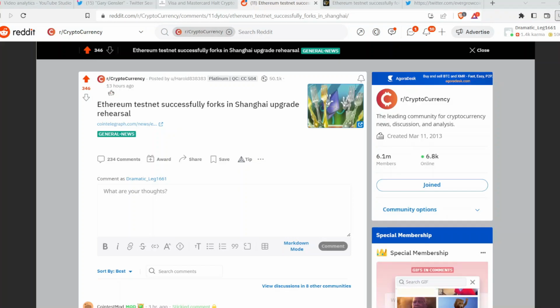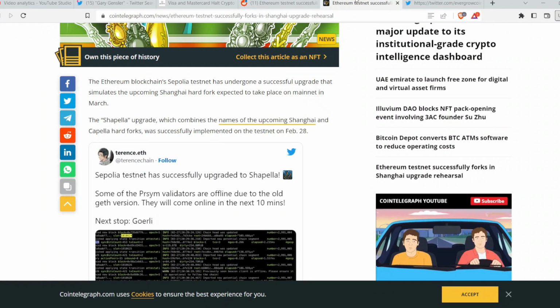As you see by the title of this Reddit post and of this video, Ethereum's testnet has successfully forked in the Shanghai upgrade rehearsal. What is the Shanghai upgrade rehearsal? Well, that is Ethereum version 2. And what is this Ethereum testnet specifically? Well, this is Sepolia's testnet, to be specific. Now, let's go to the article where we can get a little bit more details.